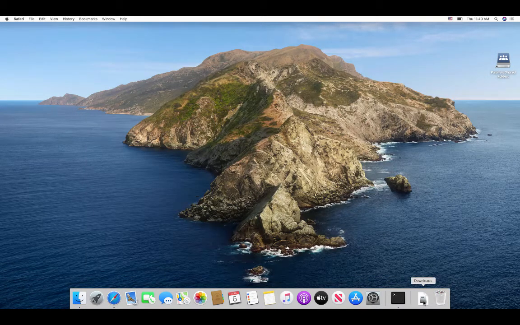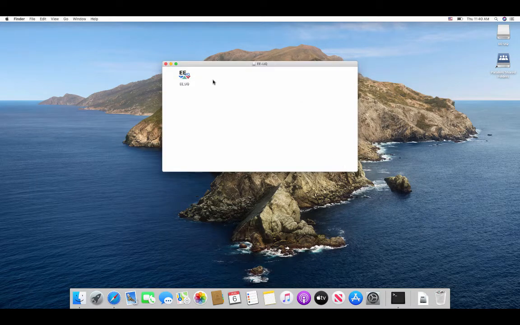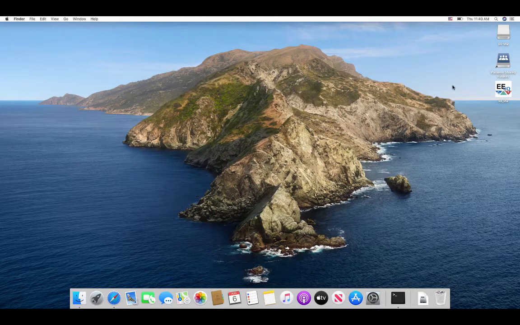I'm going to go to my downloads and I'm going to open up that DMG. So I'm opening the DMG. This will bring up something that looks like a folder. It's actually not, we're just looking at the DMG. So what I want to do now is copy this EUQ application to my desktop. So I just selected it and dragged it over to the desktop. So the application is being copied to the desktop. So I can now close this.